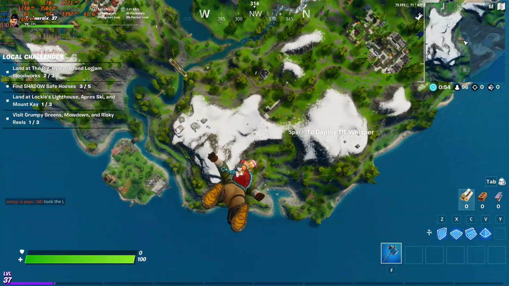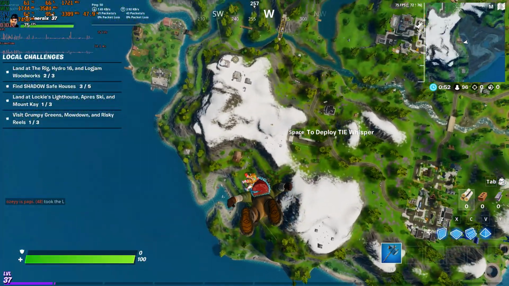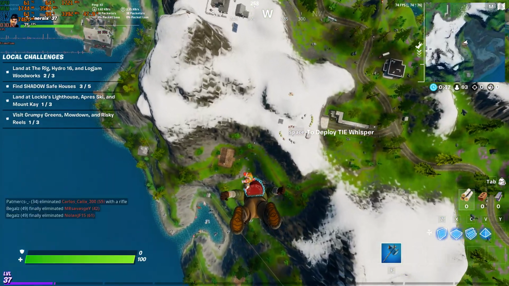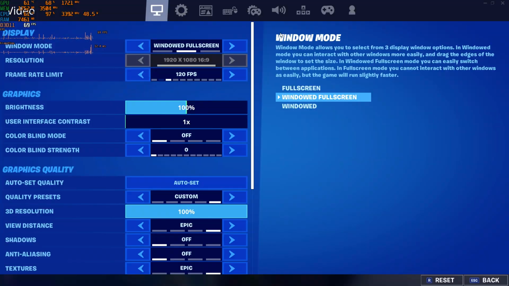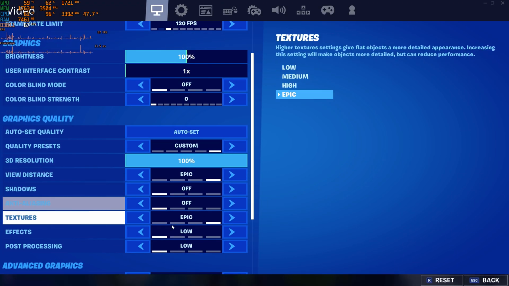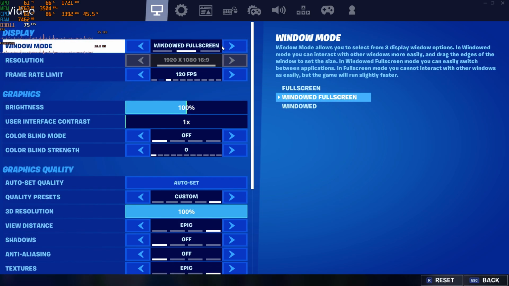Hello, doing a quick recording here of Fortnite Chapter 2, Season 2. We are playing on the i5-2500 paired with the GTX 1050 graphics card. The settings that we are playing on here today are known as Pro settings: Epic View Distance, Epic Textures, everything else off and low, all at 1920 by 1080p.